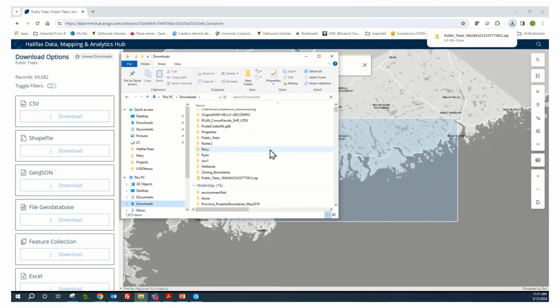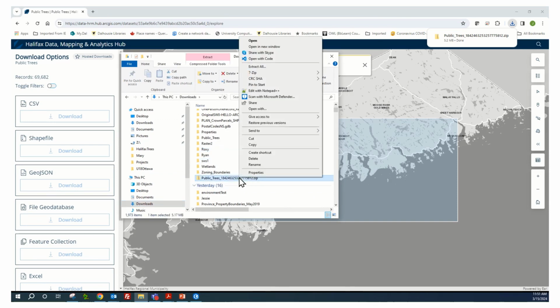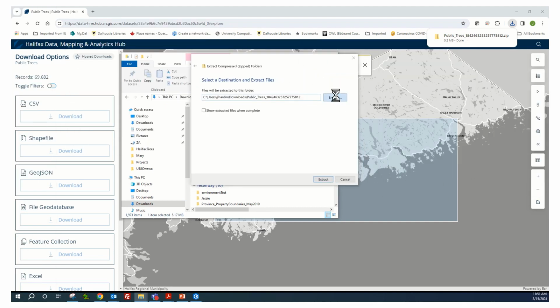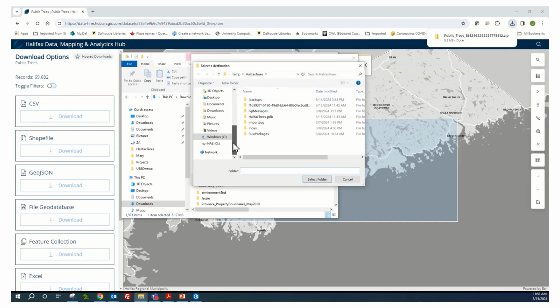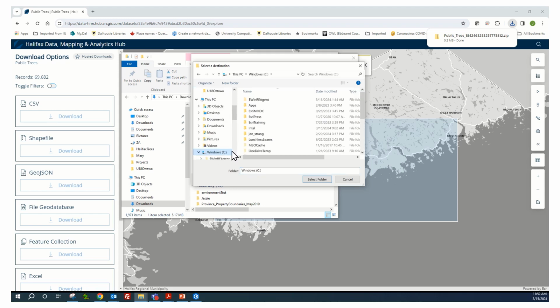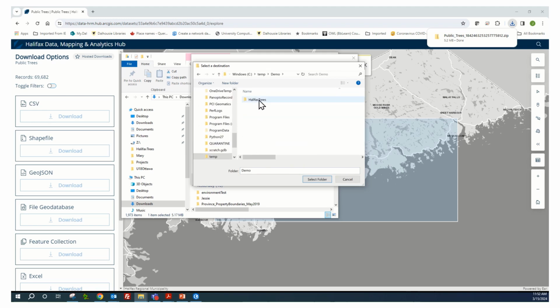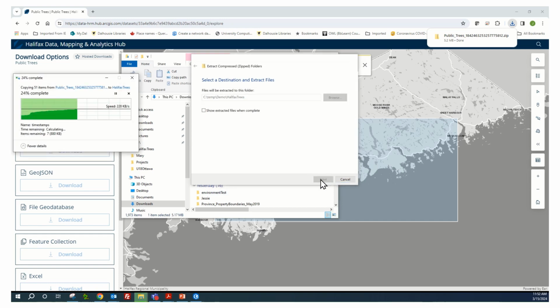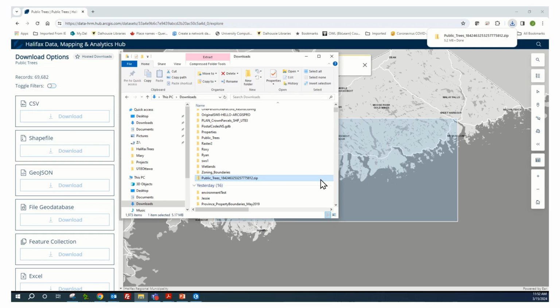So here I am in my downloads. There's my public tree data. I'm going to right-click on it. I'm going to say Extract All, and then I'm going to put it in my folder, my project folder that was created, which is in my demo folder. Okay, and then I'm going to click the Extract button, and the data will extract from there.